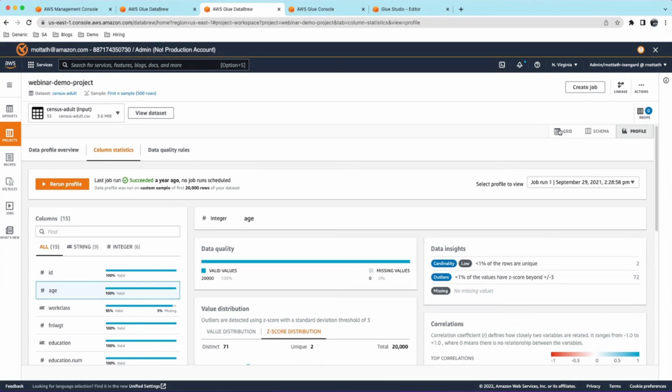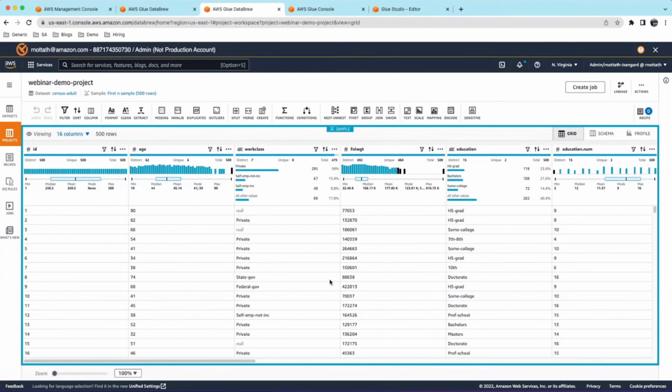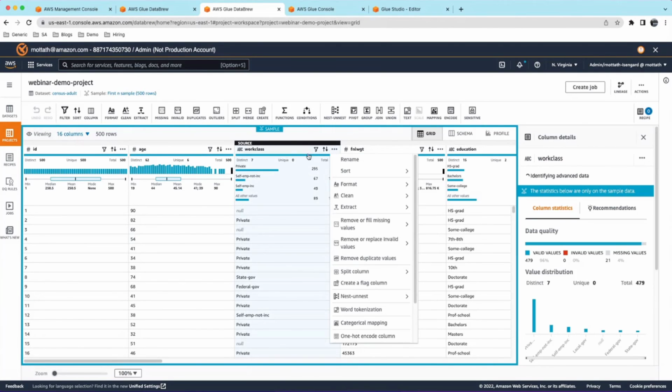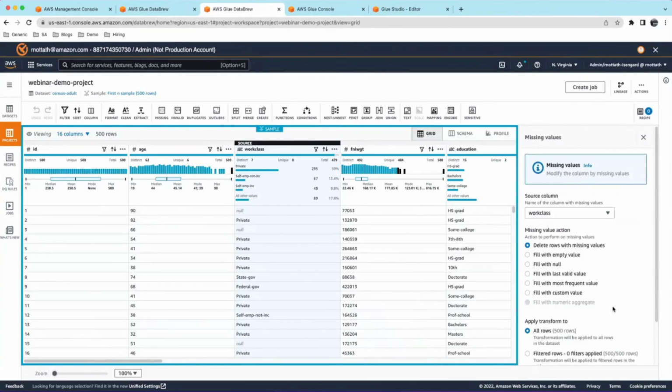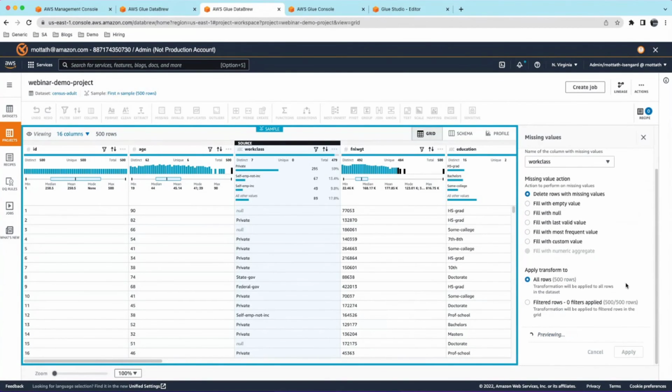So let's go back and go to the grid and see how easy it is to do some data prep, right? So we saw that in the work class column, there are some null values, and some missing values. So how do you want to handle that? All you need to do is select the column and click on remove or fill missing values. When you click on that, you have several options: either remove those rows which have a missing value in it, or fill with a custom value, empty, null. So there are a bunch of options, and let's go with remove missing value and apply.